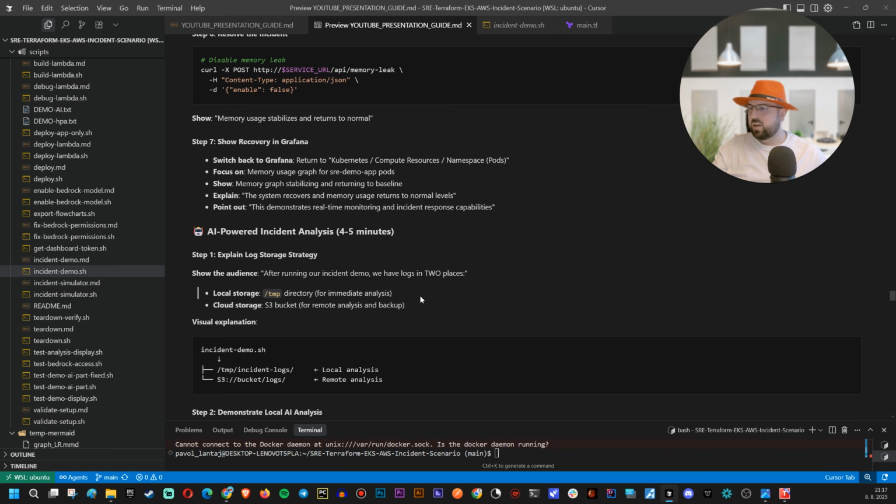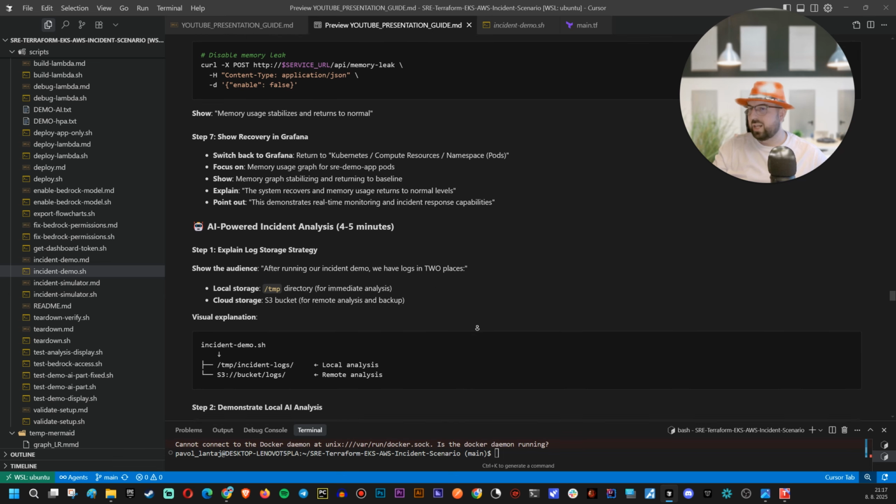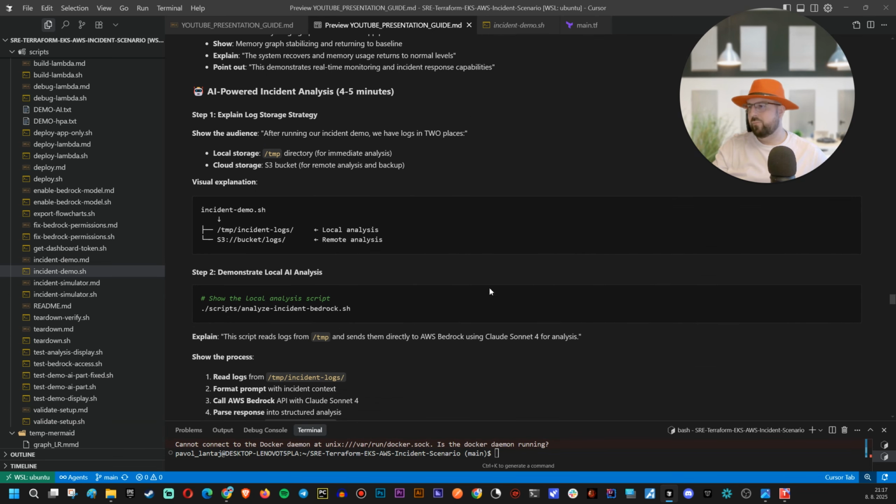And then we are going to have two ways to analyze these logs, and I will show you both of them. You can use this analyze incident bedrock.sh script, which takes the logs from here and makes an API call to Amazon Bedrock using Claude Sonnet 4, sending the logs to Claude Sonnet, and Sonnet will send you the response with the analysis.